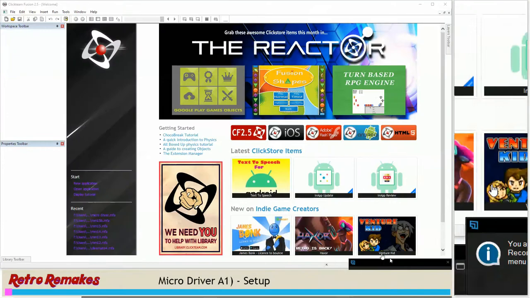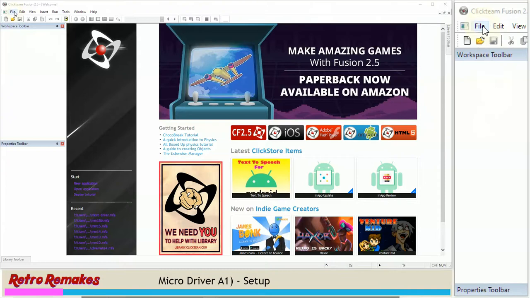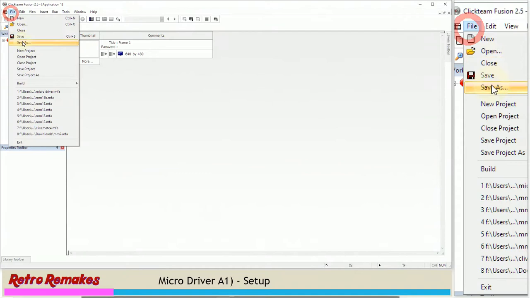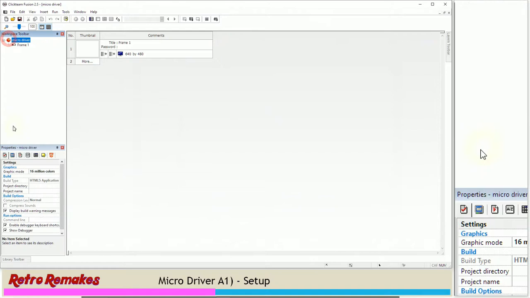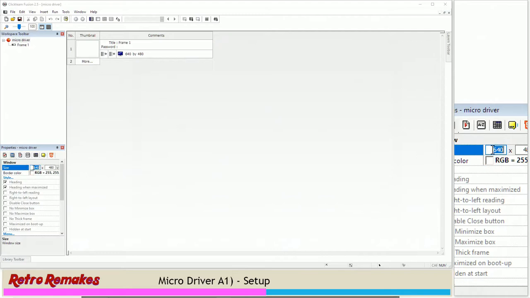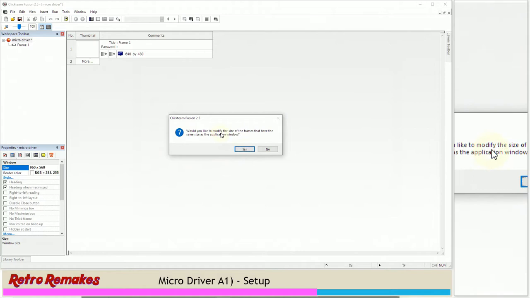So the first thing we're going to do is go to File and click New. We're then going to go down to Save As, and we're going to save it as Micro Driver, but you can call your version whatever you want. Now we're going to change the application window size in the properties, and we're going to change it to 960 by 560. When prompted whether we want to modify them or not, we want to click Yes.